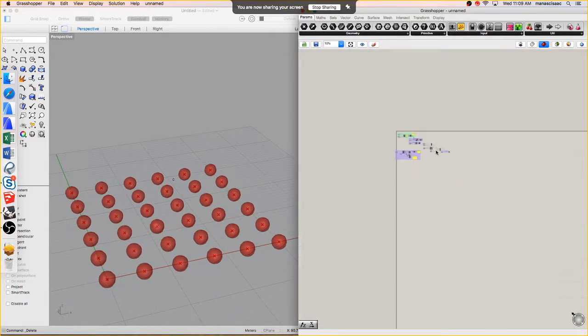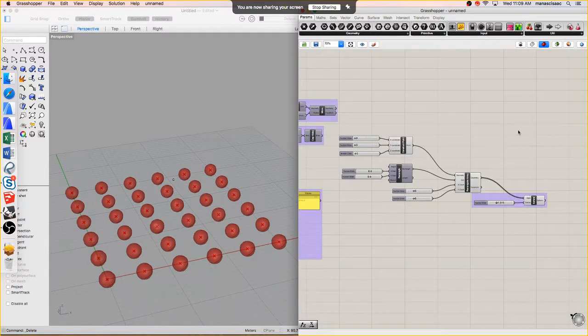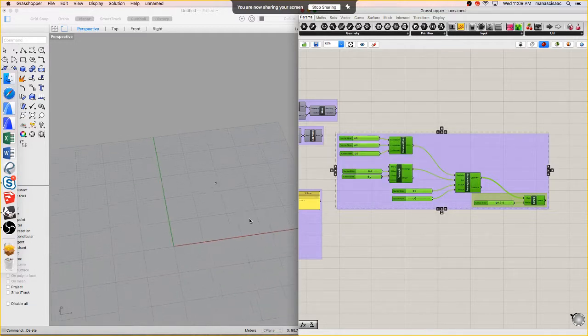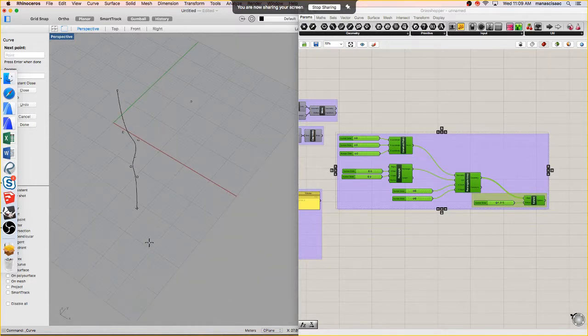I've got one more little thing to do, and then that should be it for today. So I'll group this and turn this off. Alright. I want you guys to go in Rhino and make 2 random curves that are kind of parallel to each other. So 1 and then 2.